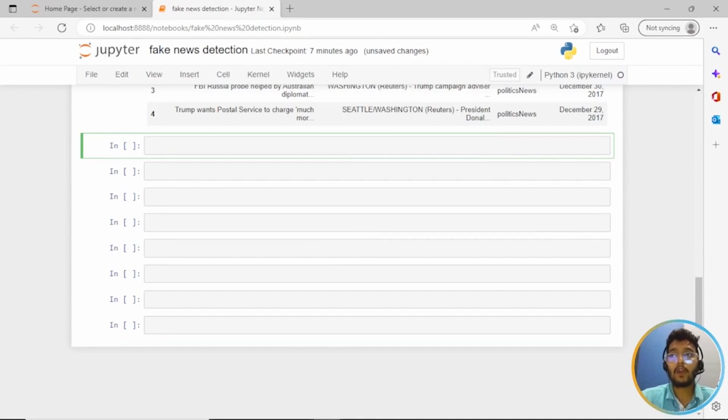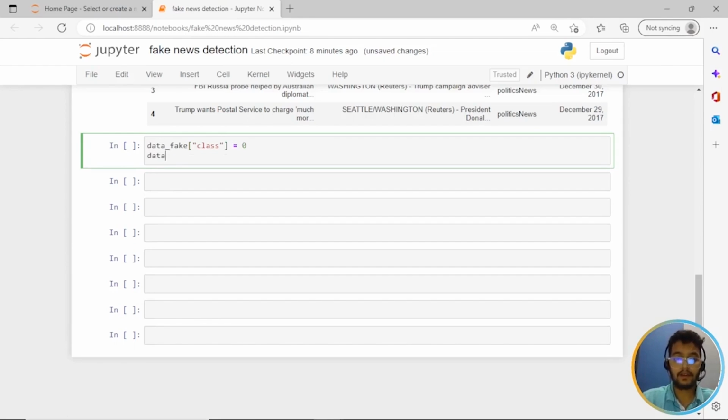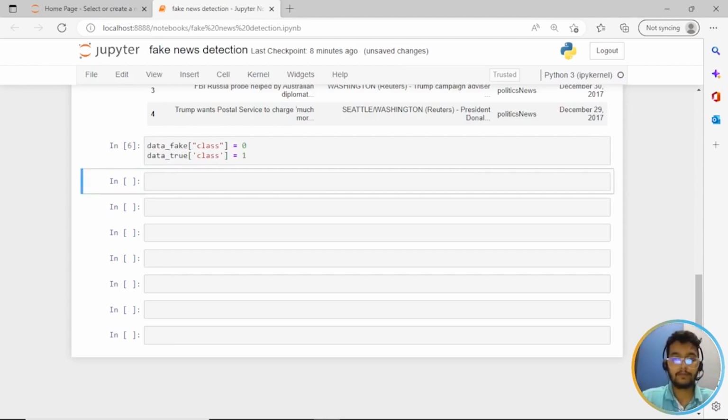So now we will insert the column class as a target feature. Okay. Then I will write here data_fake class equals 0, then data_true class equals 1. Okay. Then I will write here data_fake.shape and data_true.shape. Okay. Then press enter.